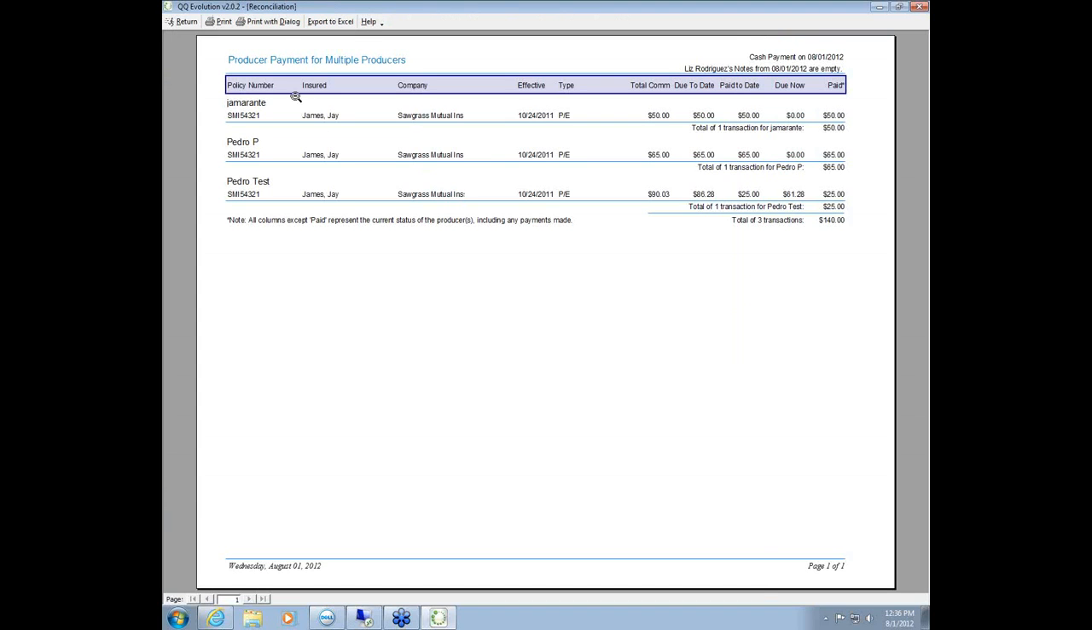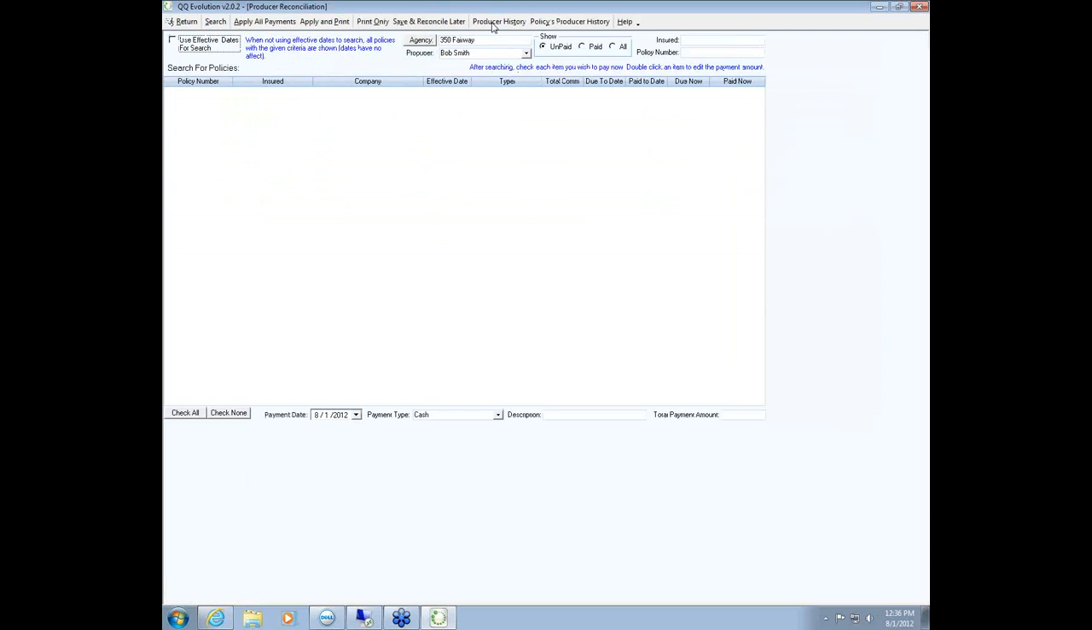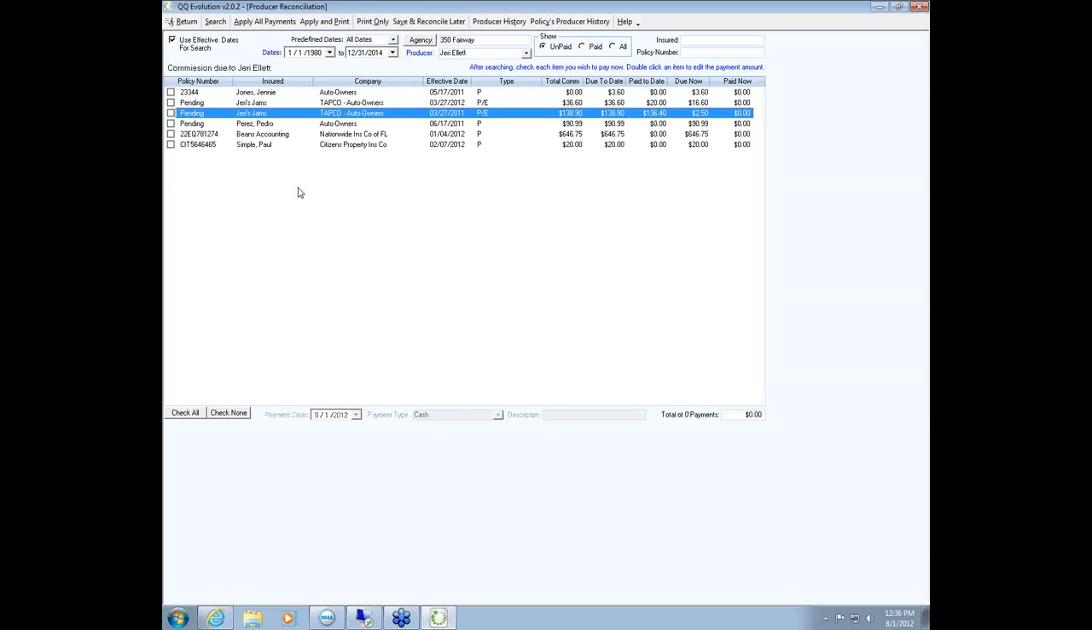So it gives me my policy information, it gives me everything here, my producer and things like that. Once I'm done, I can either print this or export this and then click on return. Now if I needed to go back into that report, and let's say we need to use effective dates now, we're going to look at anything for last month, or we can choose all dates, and let's say we choose a different producer, and now we're ready to reconcile.